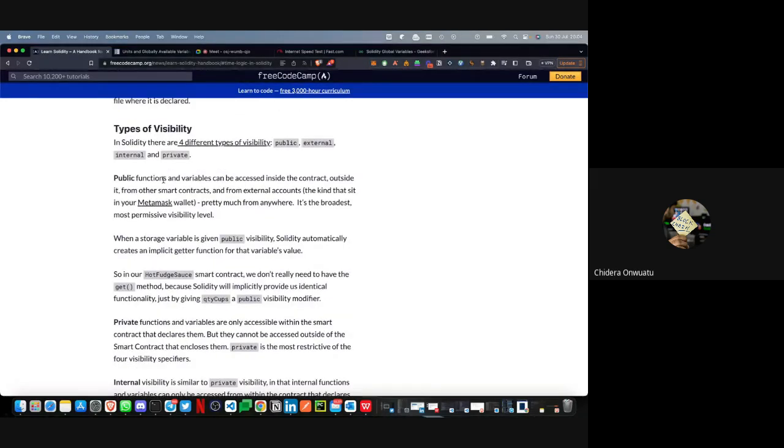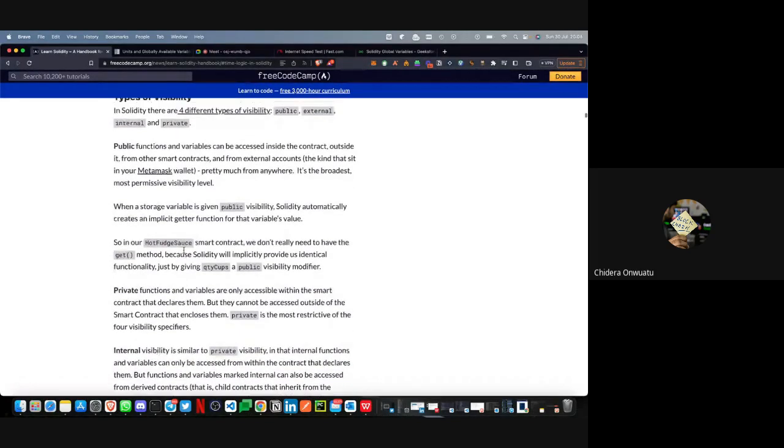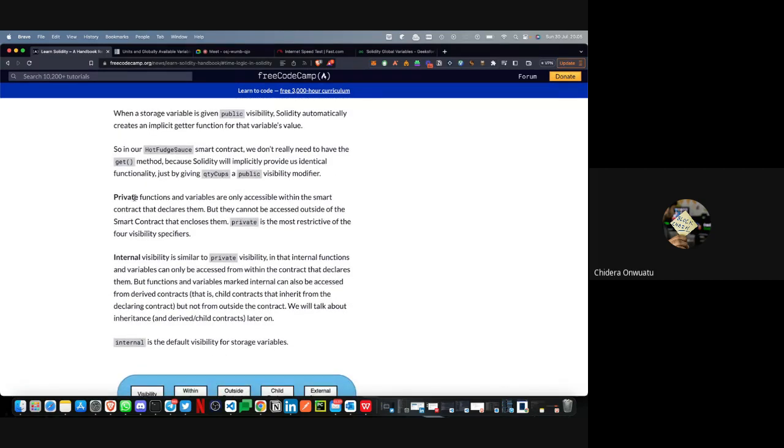So public functions and variables can be accessed inside the contract, outside it, from other contracts, and from external accounts, your EOAs, like your MetaMask accounts, pretty much from anywhere. It is the broadest, most permissive visibility level. So if you mark your functions or variables with the public keyword, right, everybody basically has access to it. Let's move on.